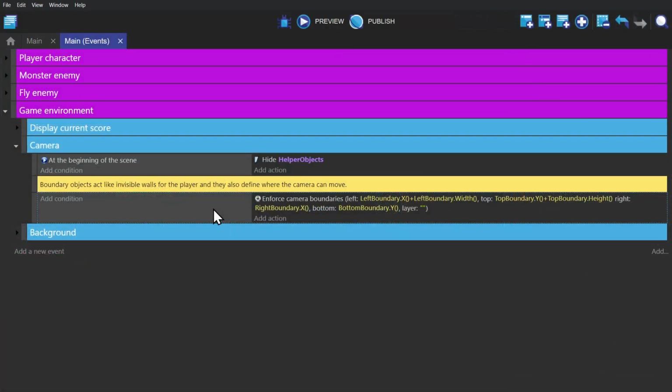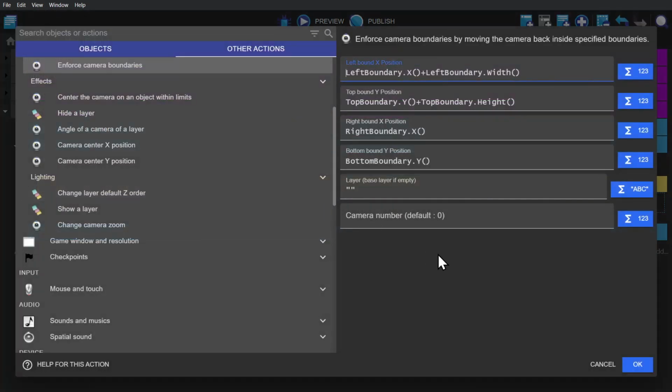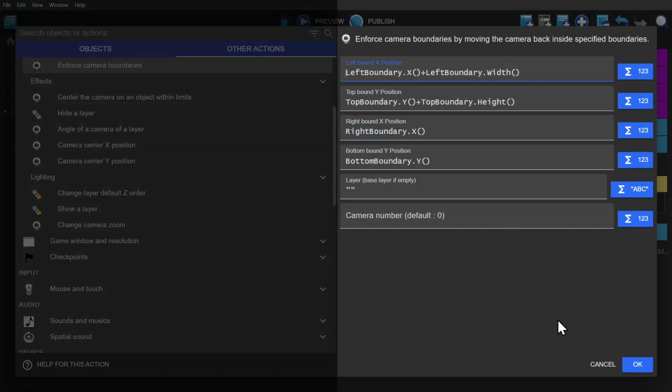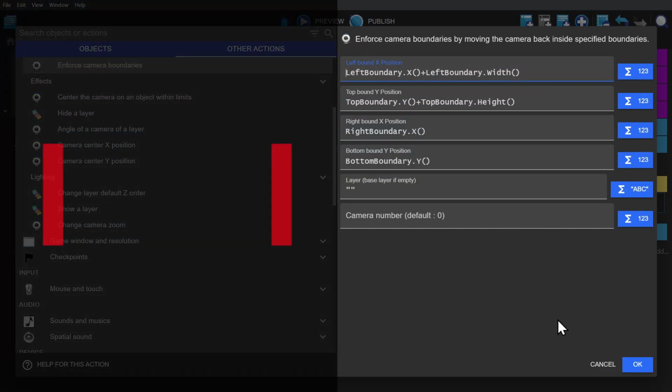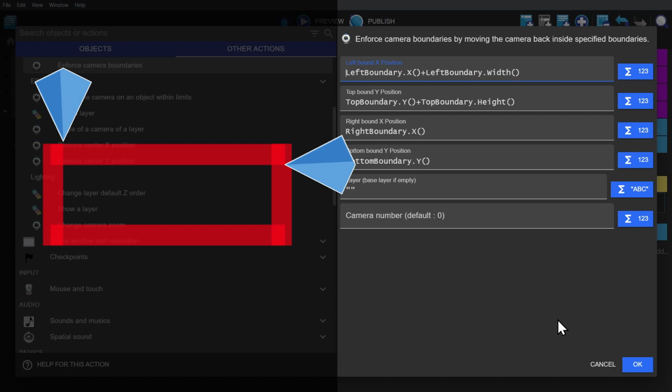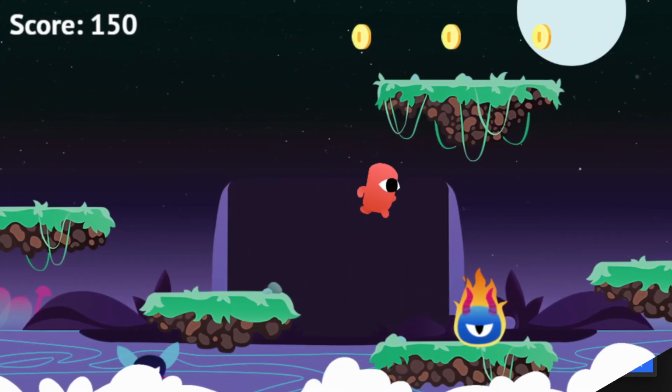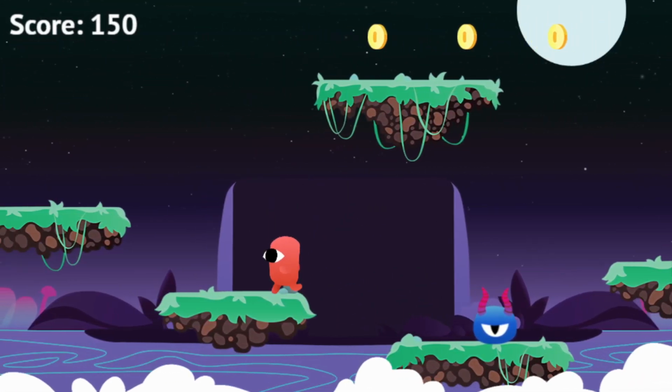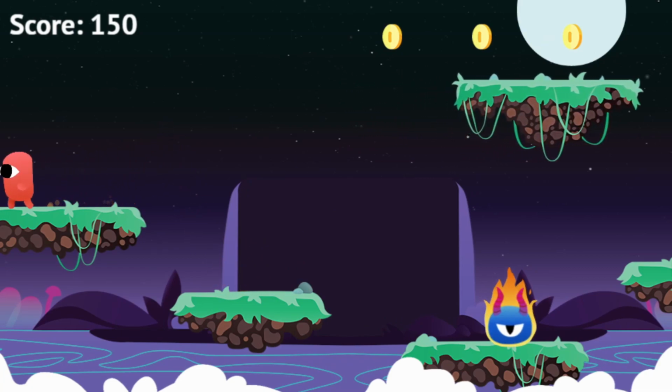And now if we go to the event sheet, to make this work, we need to add the action Enforce Camera Boundaries. And for the positions of this, we're using those objects. The left boundary, right boundary, bottom, and top. But for the left and top, you need to add their width and height, so you're getting the innermost edge. And now if we preview that, you'll see that the character and camera stop at this point.